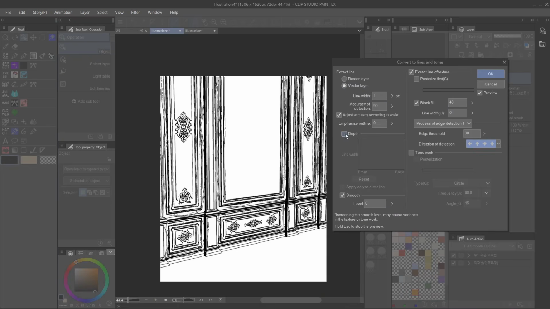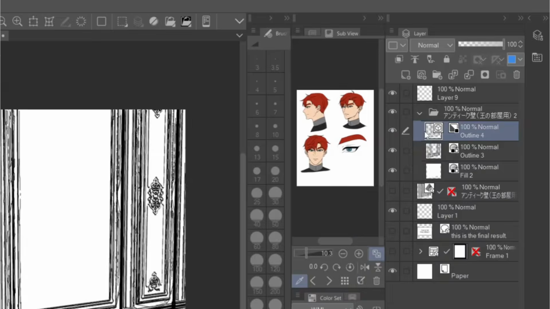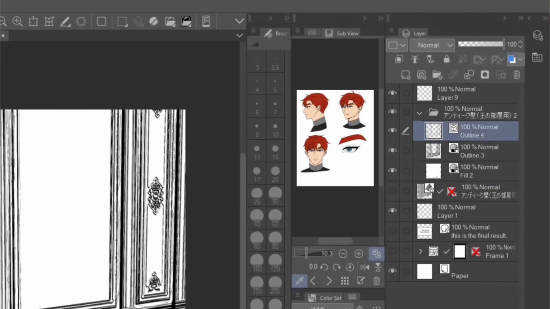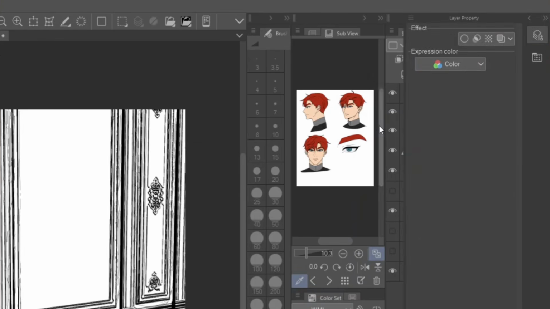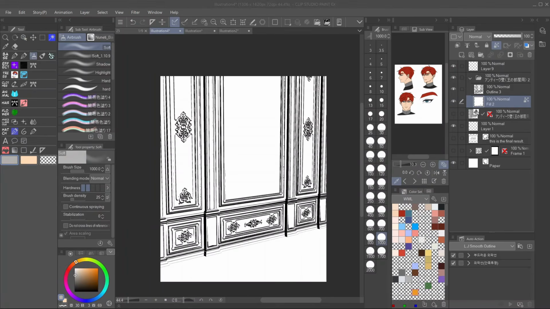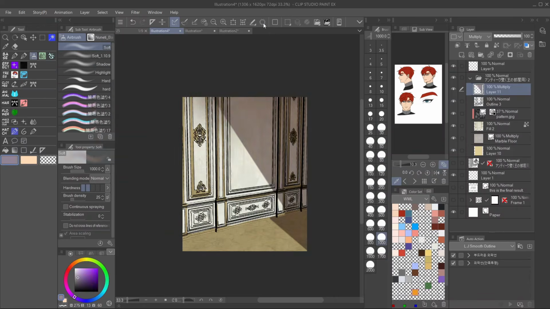Okay, so first you follow the same steps above until you get your desired line art. You'll notice that Clip Studio Paint will automatically add a white base layer underneath the line art. In the layer property, change the expression color to color so it doesn't appear gray. Lock transparency on the white base layer so your coloring stays inside the lines. Then add your flat colors, render, and shade the same way you would do with your characters.